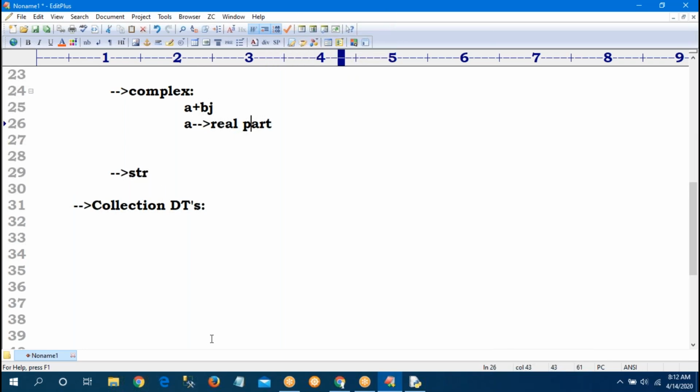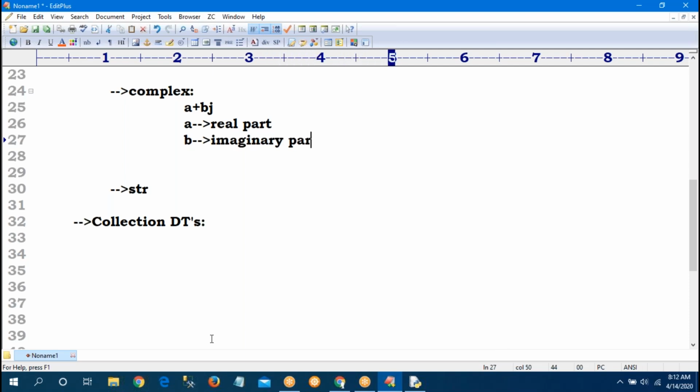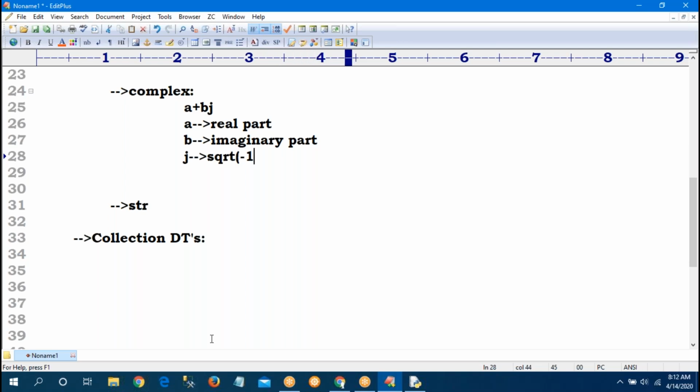What is a real part? What is the B? B is the imaginary part. What is the J? J is represented with square root of -1. Sir, only A plus BJ format or can I give anything? No, only A plus BJ.